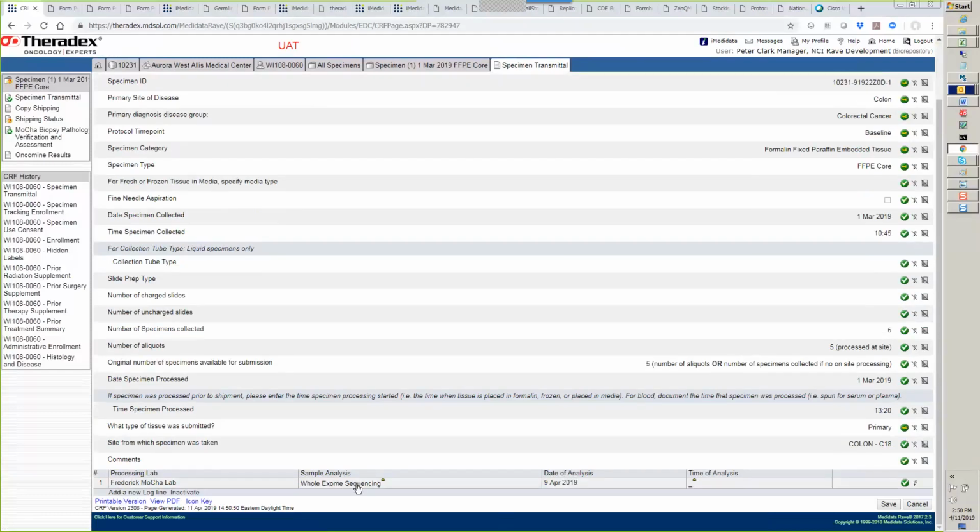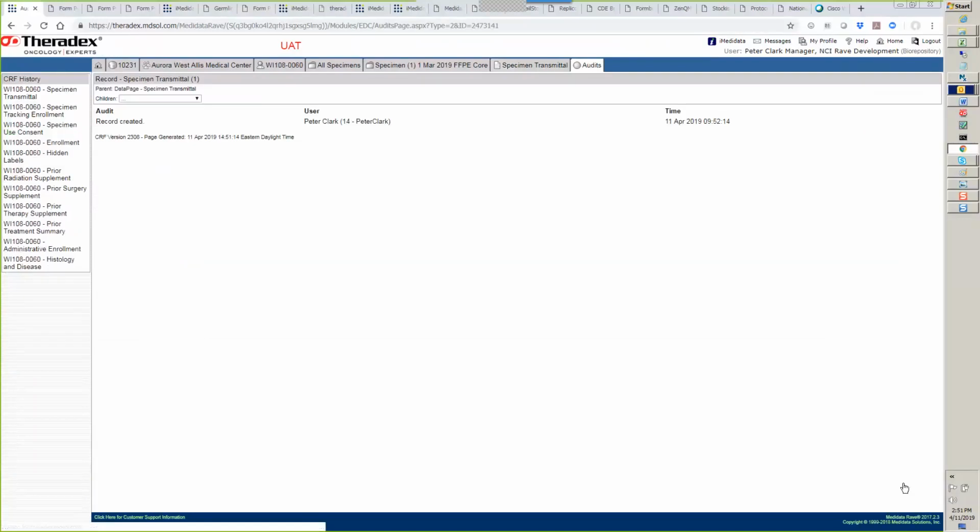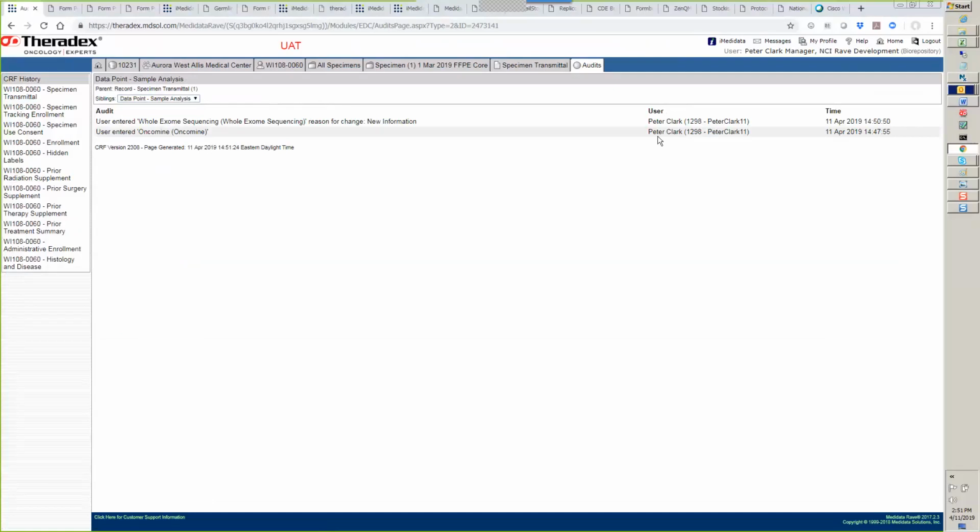Yes. Very good. And anytime you change data, Rave is going to put a little triangle there just so that anybody looking at it will know that there's some history of something previous. And by clicking on this check mark, anybody can reference the audit trail. So when I go to sample analysis, it shows the history. Originally, I had entered Oncomine, and then I changed it to whole exome sequencing.